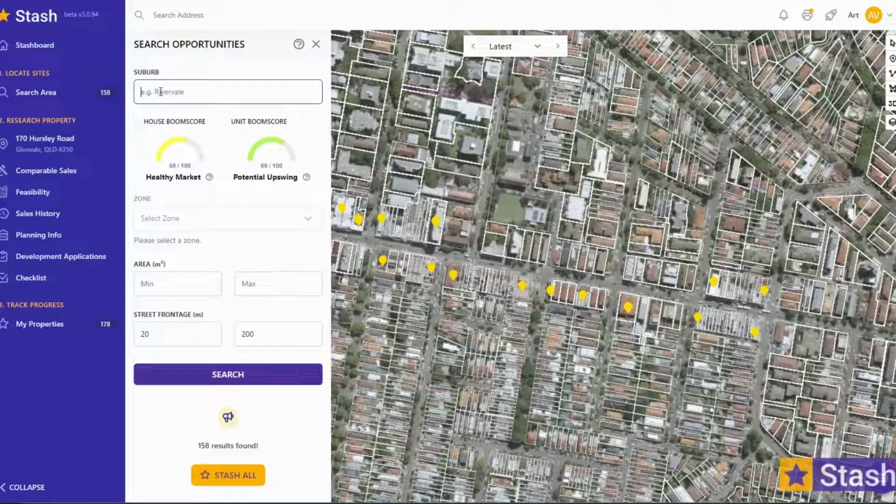So what we can see, I'm going to type in a suburb here, Glenvale, that's in Queensland. Boomscore says, hey, it's a healthy market, 48 out of 100 for house and land. And for units, townhouses, be a little bit more careful. Could be an oversupply, could be a few factors there that's saying there's a bit of caution.